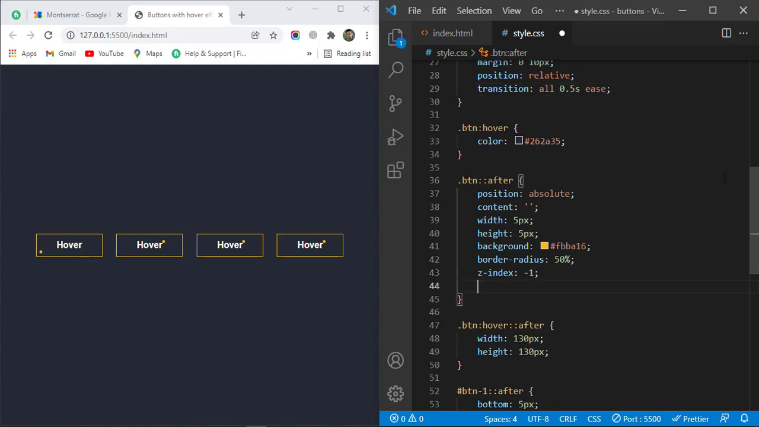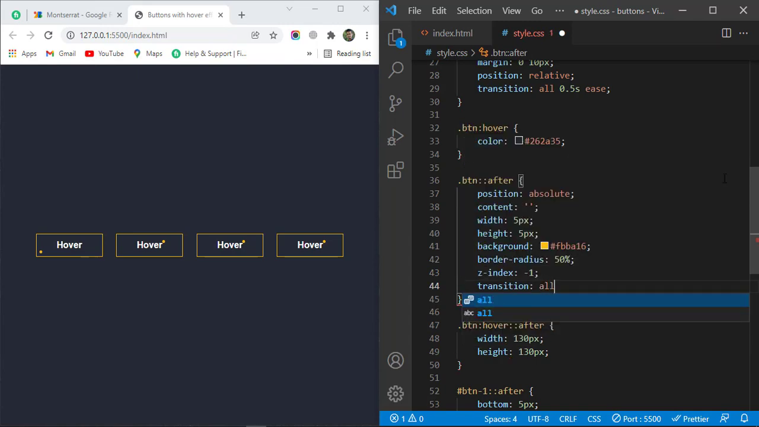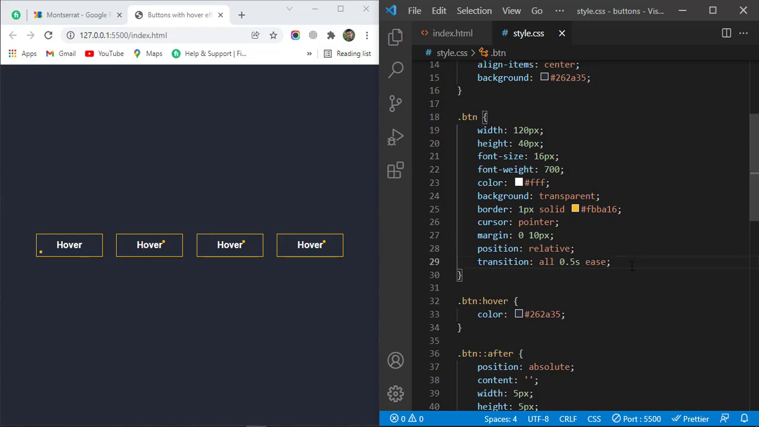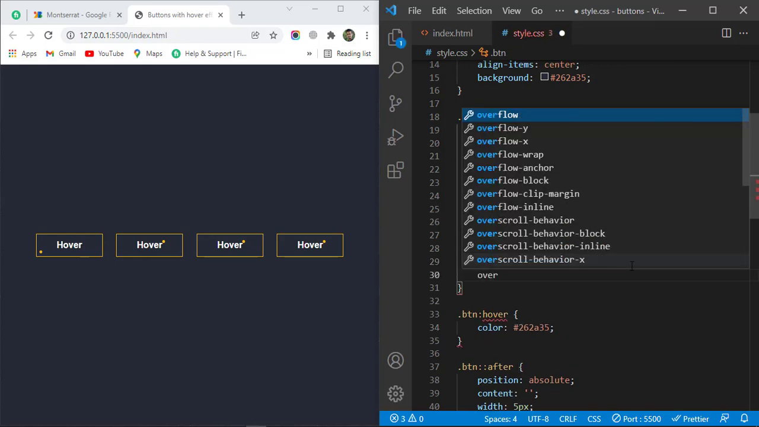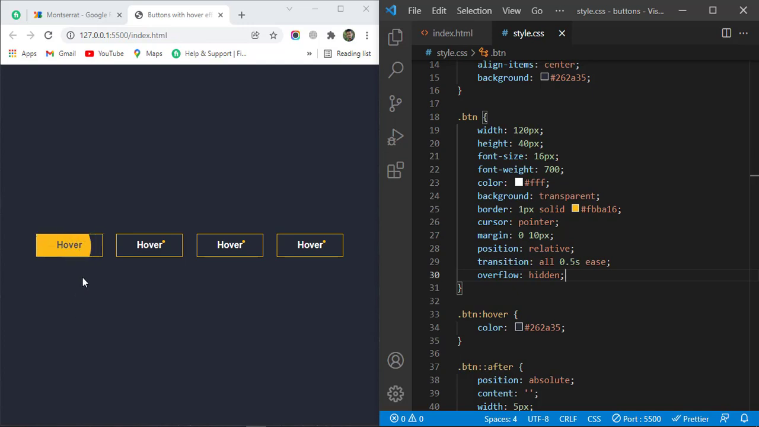Now go back to our btn after element. Transition all 0.5 second ease. Now it's perfect. It's so satisfying, right? I wanna hover on it all day. Okay, now come back to the btn class. Overflow hidden. Oh my god, friends, isn't it satisfying?